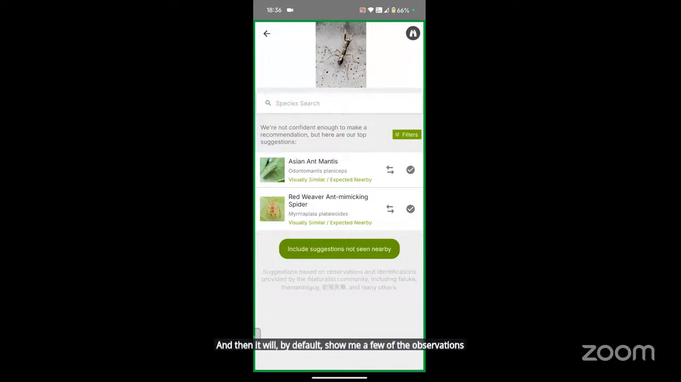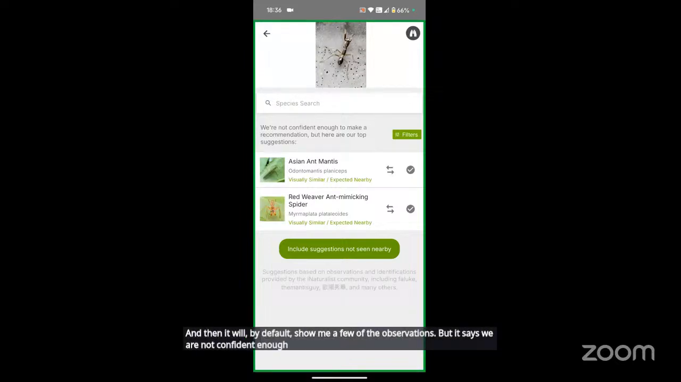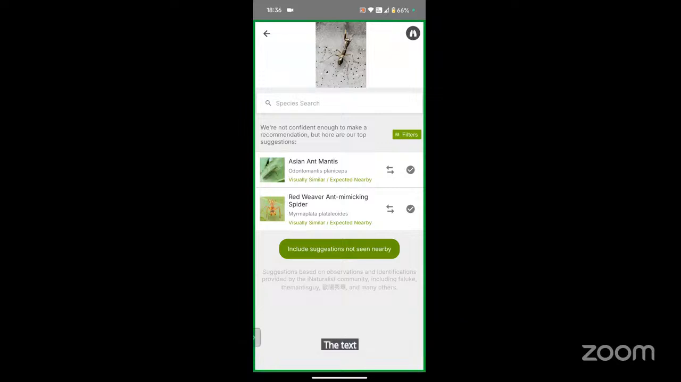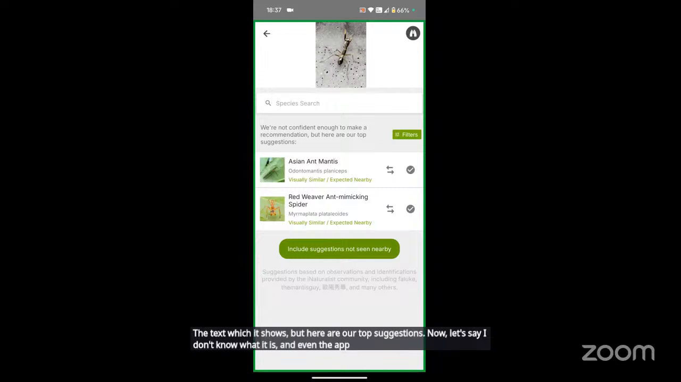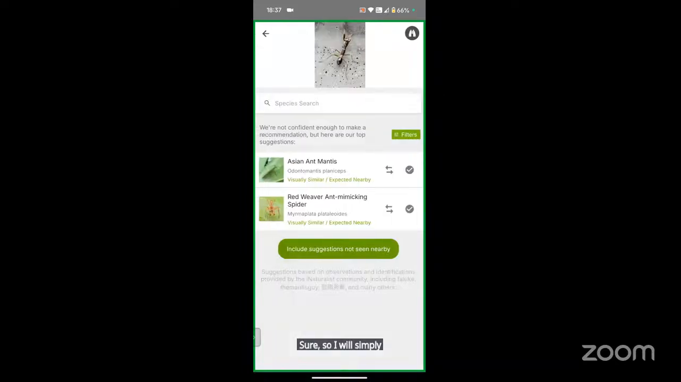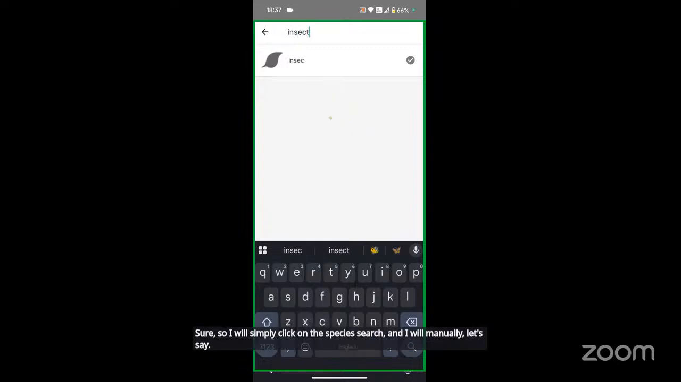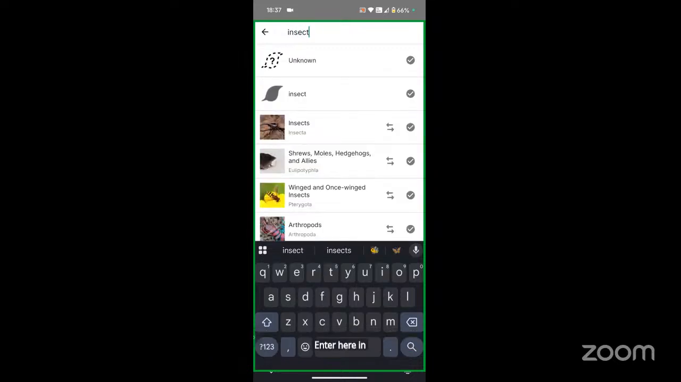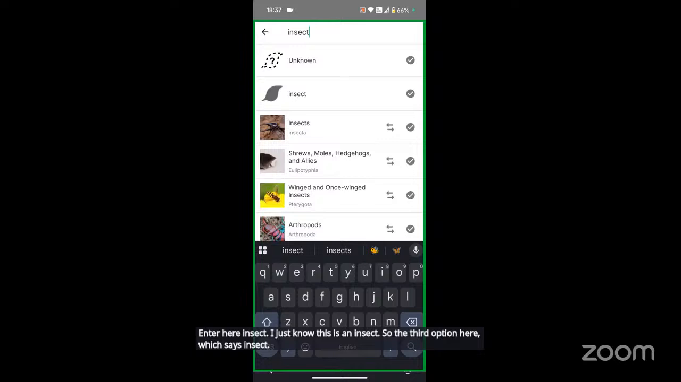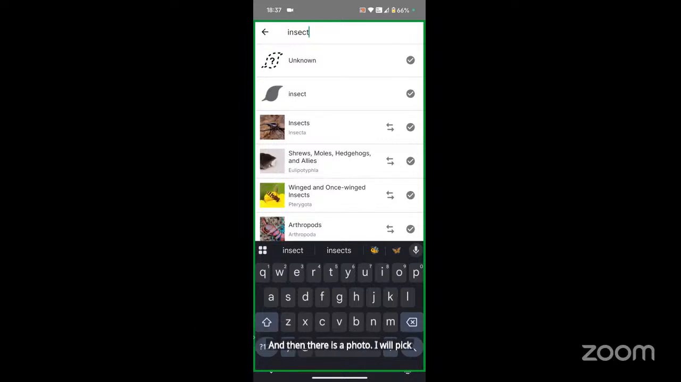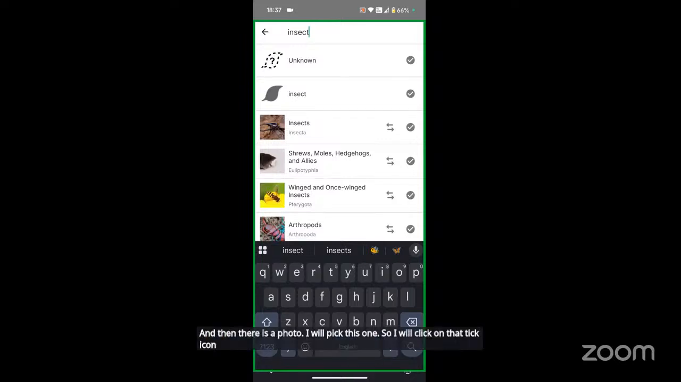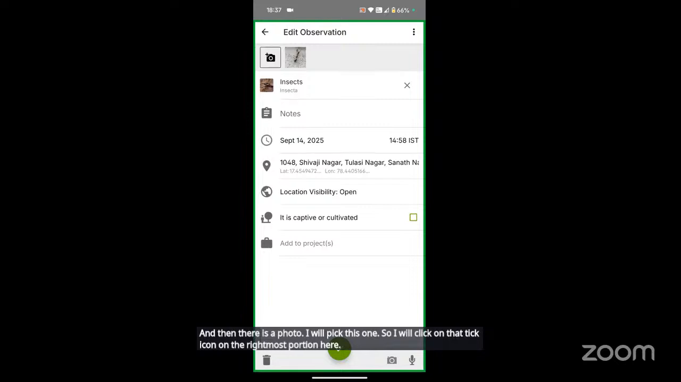But it says we are not confident enough to make a recommendation. You see here the text which it shows, but here are our top suggestions. Now let's say I don't know what it is, and even the app is not sure. So I will simply click on the species search, and I will manually enter here insect. I just know this is an insect. So the third option here, which says insect, and then there is a photo, I will pick this one. So I will click on the tick icon on the rightmost portion here, and it has taken the insect.